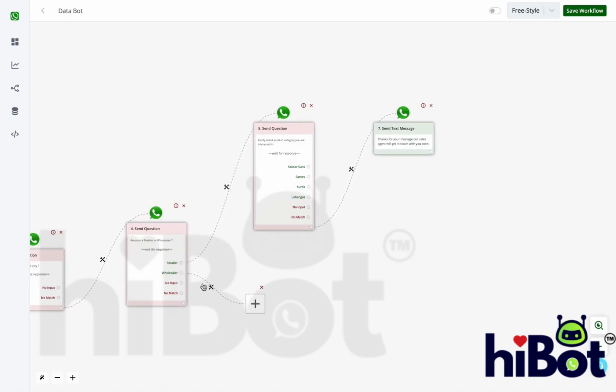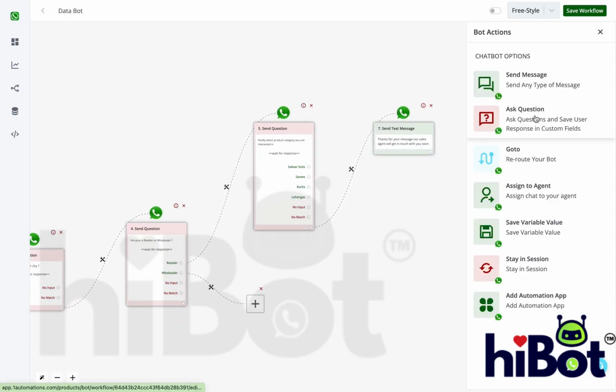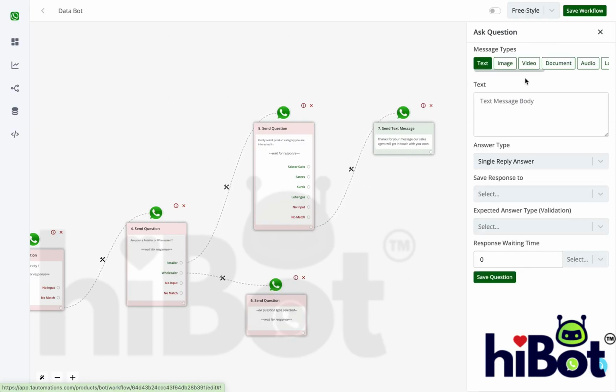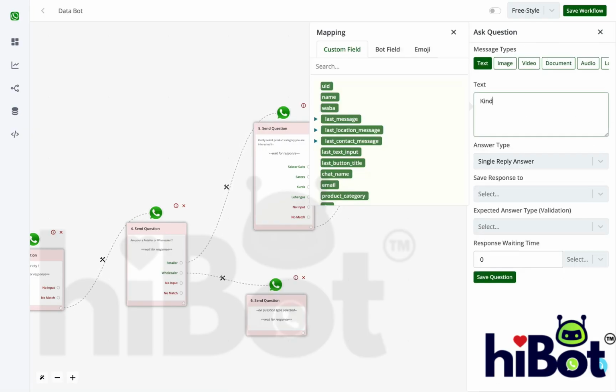Now the same thing for the wholesaler. If the user is a wholesaler, I want to ask them their GST number. And then I'll save this reply.